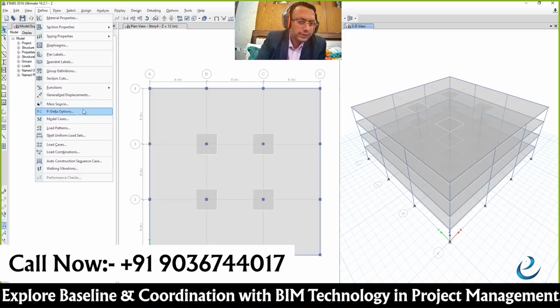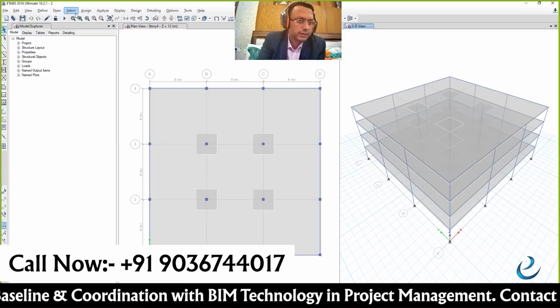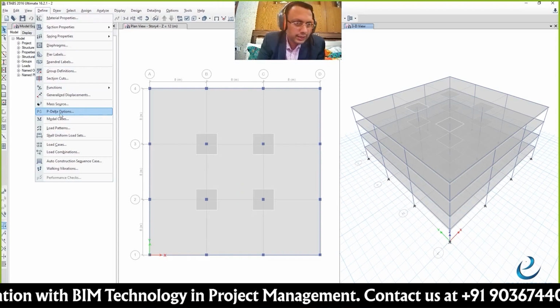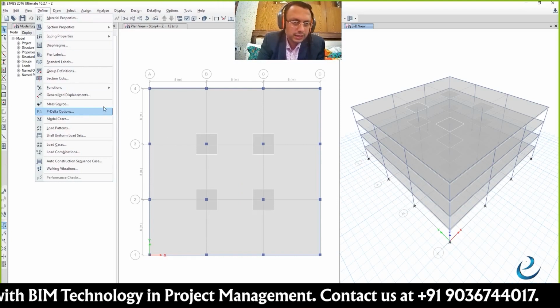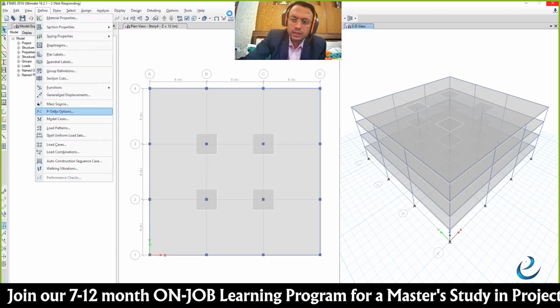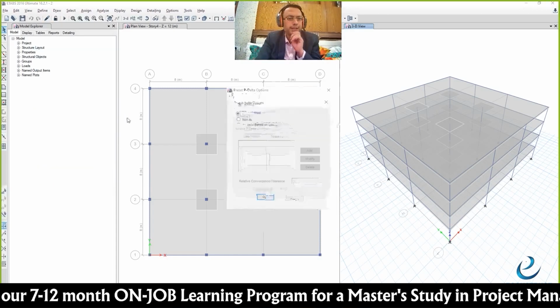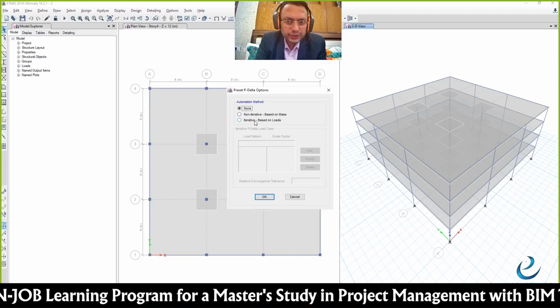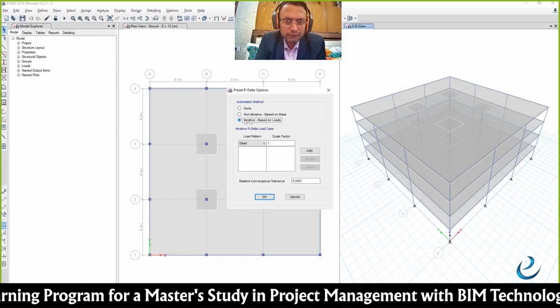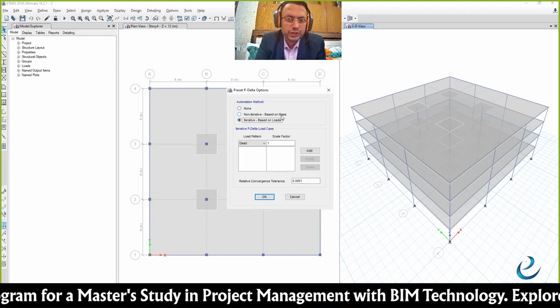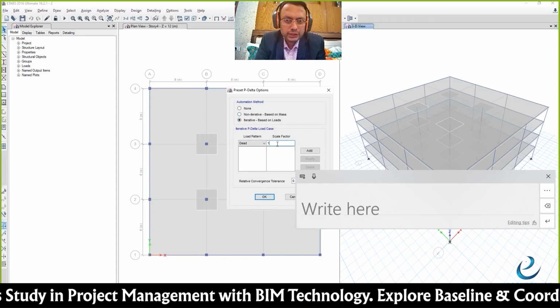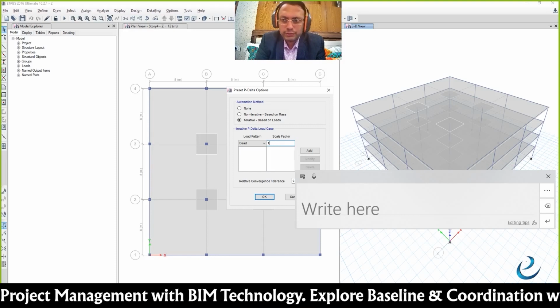Now let's say, for example, one minute. P delta options. Can you see that here? Now, what is this P delta options all about? We call it P delta preset parameters. So there is an automation method in which you will define this as a P delta. By default, we will generally take it as iterative based on loads, not based on mass. So we'll generally go for this particular case.